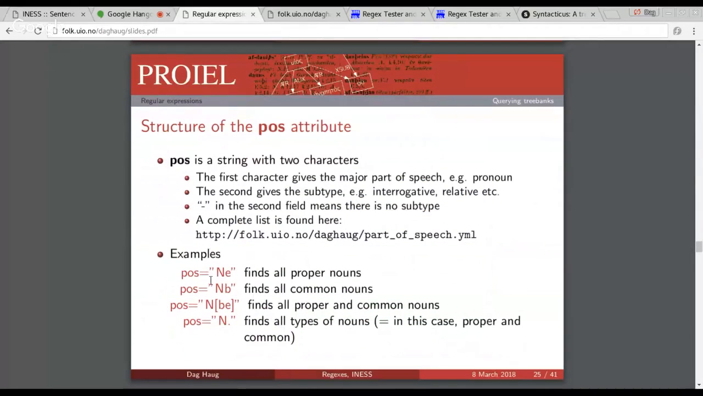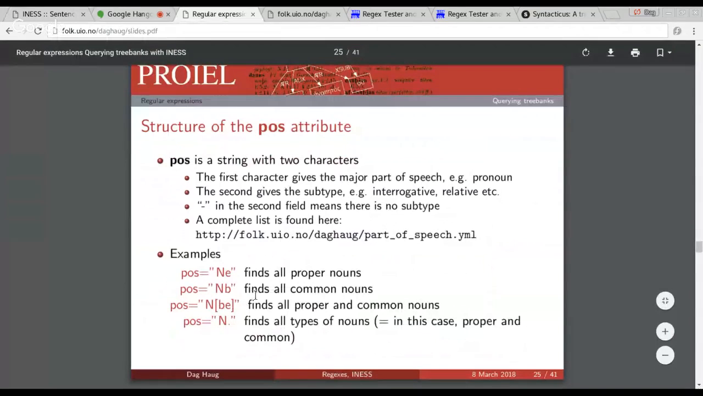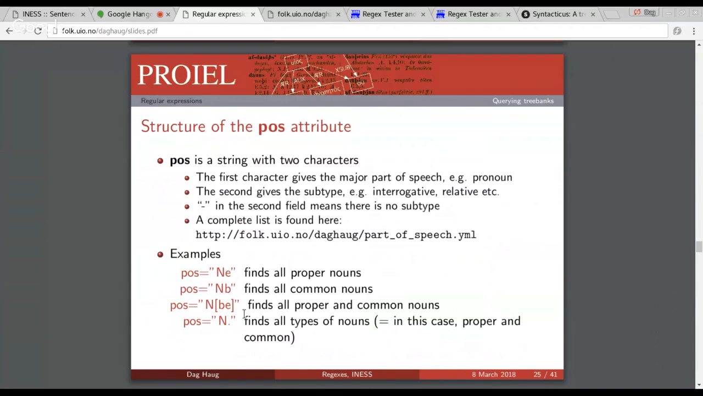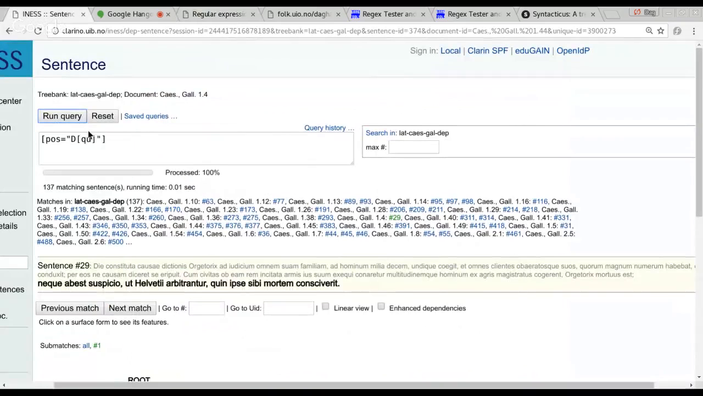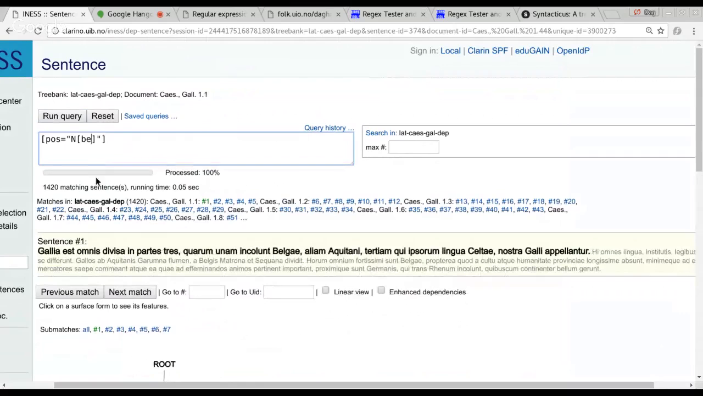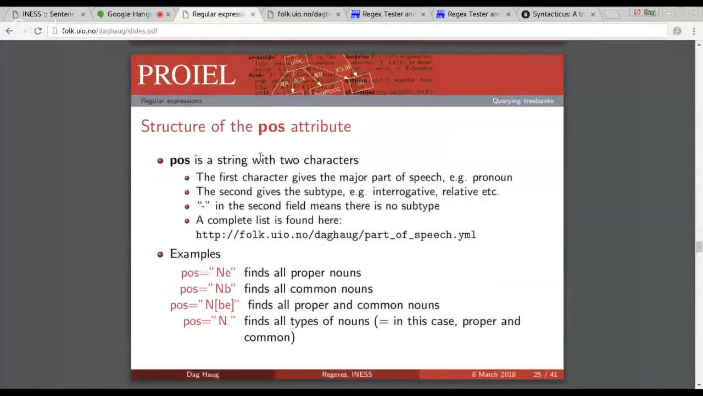Similar things for nouns, right? NE finds all proper nouns, NB finds all common nouns, and NBE finds all proper and common nouns. And conceptually, it's different, but you could also search for N dot, would find all types of nouns. But in this case, there are only proper and common nouns. So there's not much more you can do. Let's just play with those. So let's see how many nouns we get, 1,420. And then this should give us the same. Yeah, and that's what we get. Good.